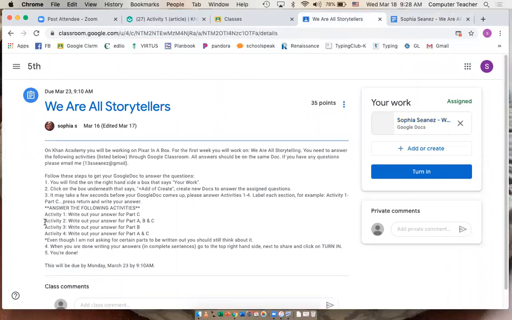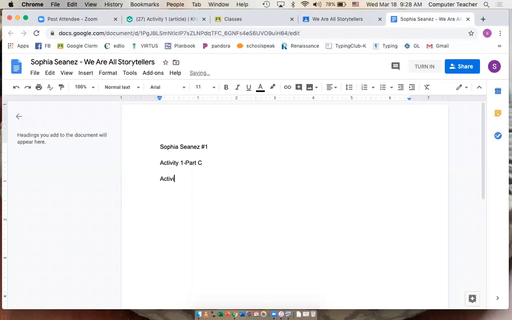See, activity 2, activity 2, part A. That's how I will know what to correct. So activity 2, part A. Then you write your response in a complete sentence, press return, and do the next part, activity 2, part B. And so on until you're done with all 4 parts, activities.